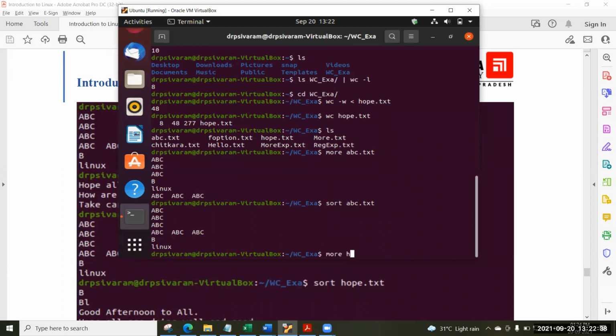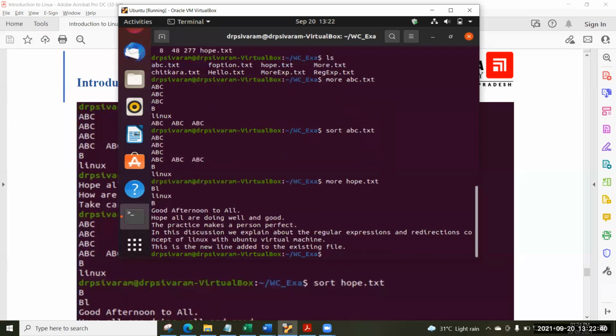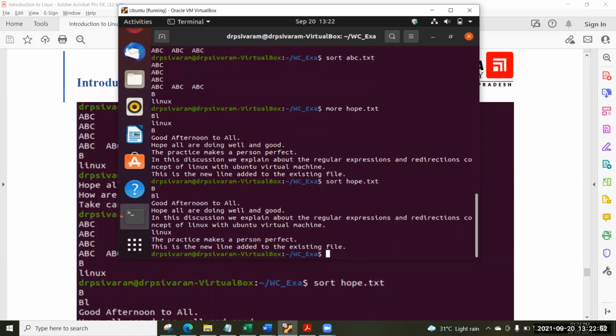What's the other file? Here B, L, B, then G, then H, T, N, I. Okay. This arranges in ascending order.